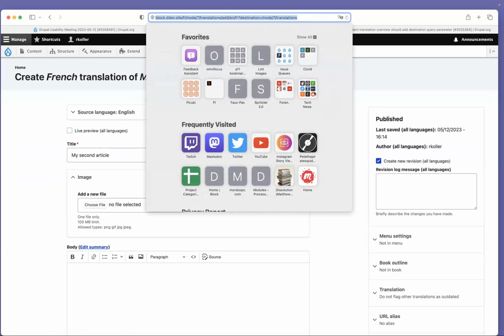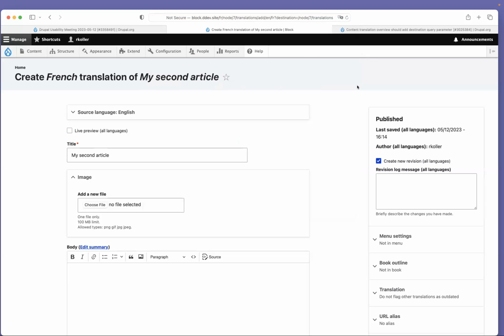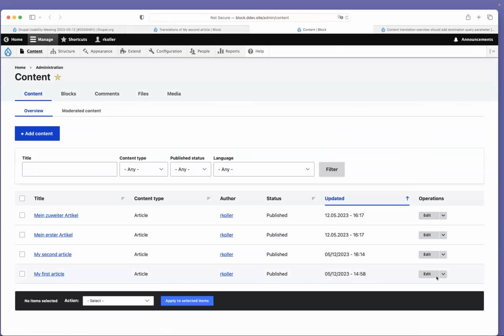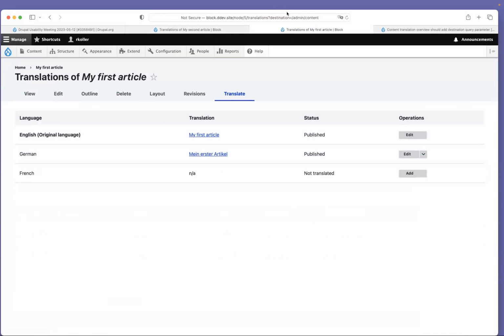Okay, so this issue is not changing the destination parameter already added by the content page, but it's adding a destination parameter to the links from the translate page. Let's edit here. If we go over here, it's already added on the translation page.